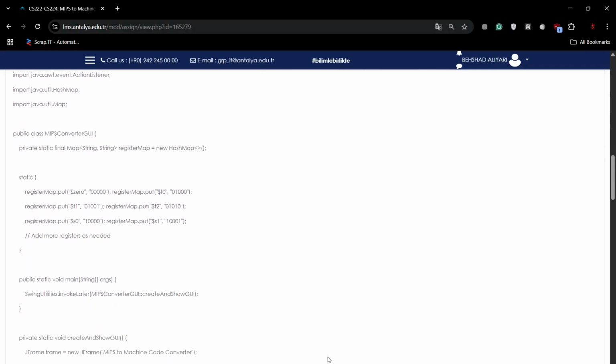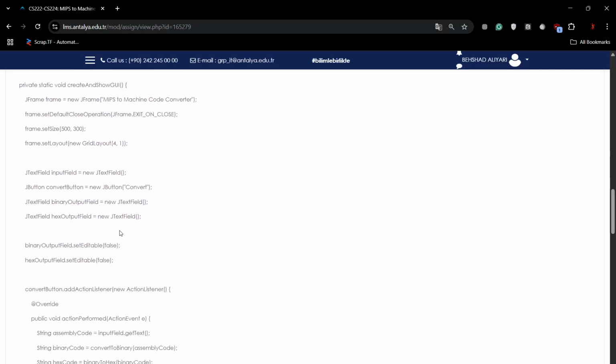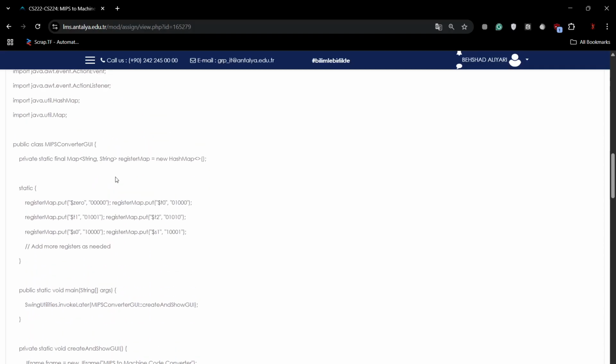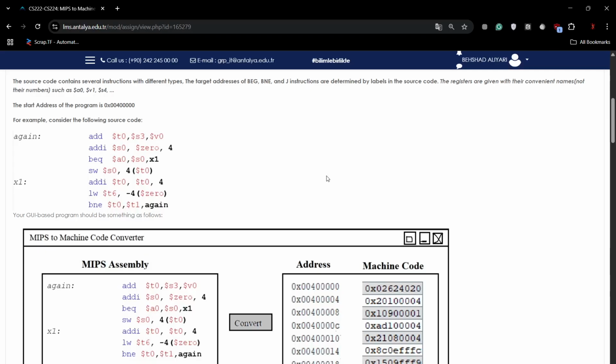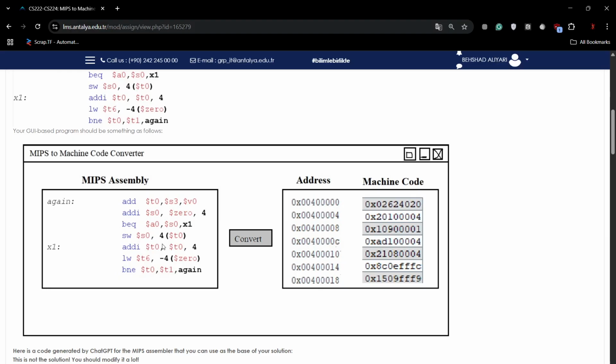This is just the shape of our code, basically how the text fields and the borders look like. And for example, this is one of the given examples by our professor. So in the end, what we want is a page like this, a border like this. On this side, we enter MIPS assembly code and we click on a convert button. And over here, we would have translated the given code into machine code and address.